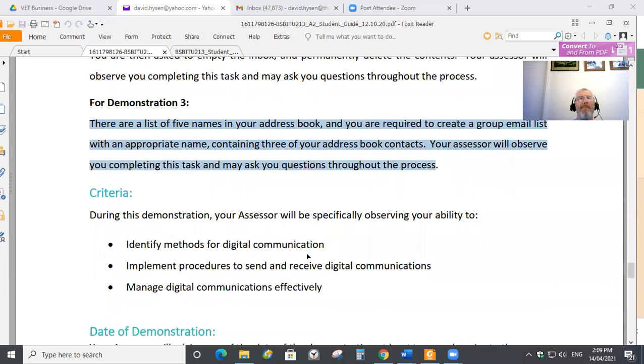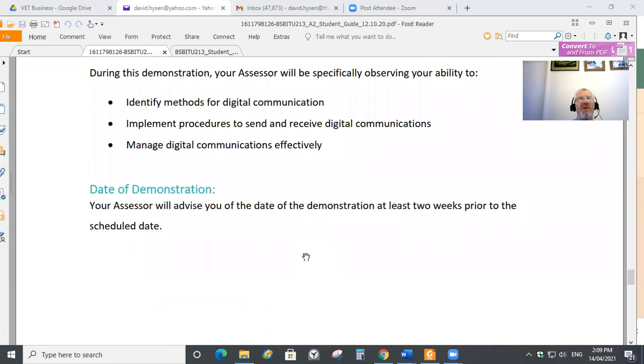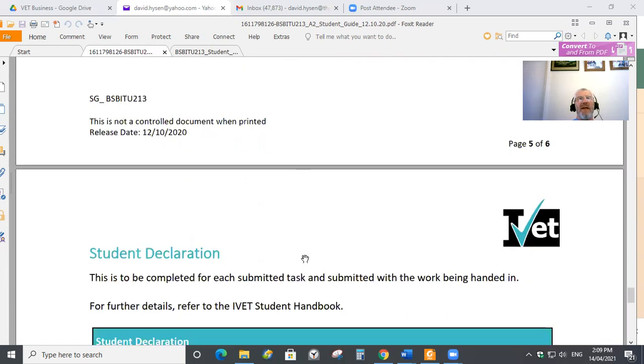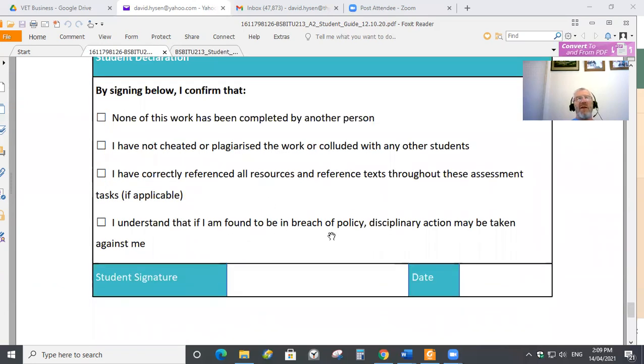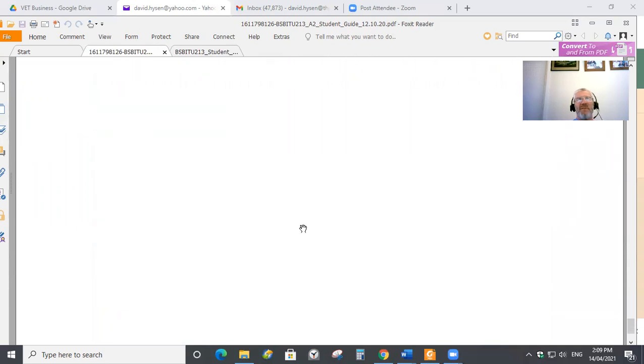All right. And I'm supposed to ask you some questions during it. We'll work out the date after we've done the other thing. And then you make the declaration that none of the work is anyone else's. You haven't cheated or plagiarized. You've correctly referenced, and you find out what happens if there's a breach. All right.